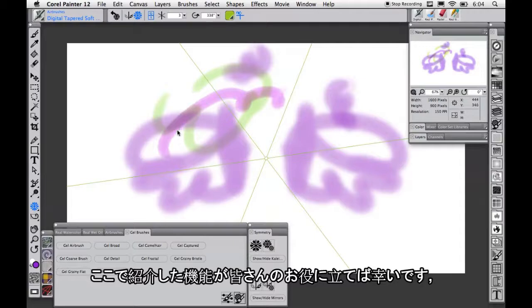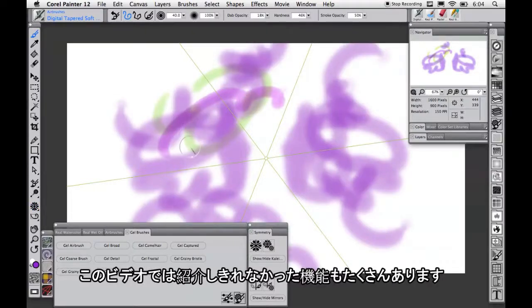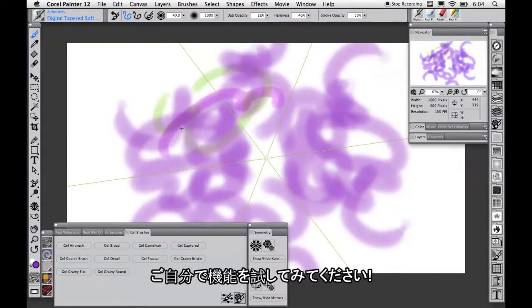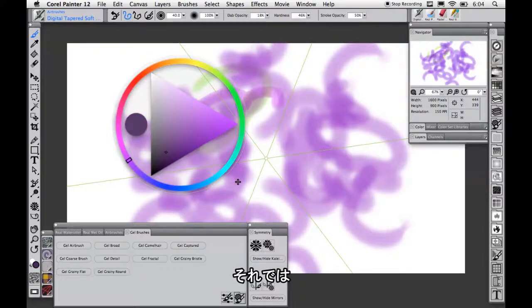I hope this helps you get going with Painter 12. There's a lot more that I have not been able to show you in this video, and I encourage you to explore it all. Have fun. Cheers.